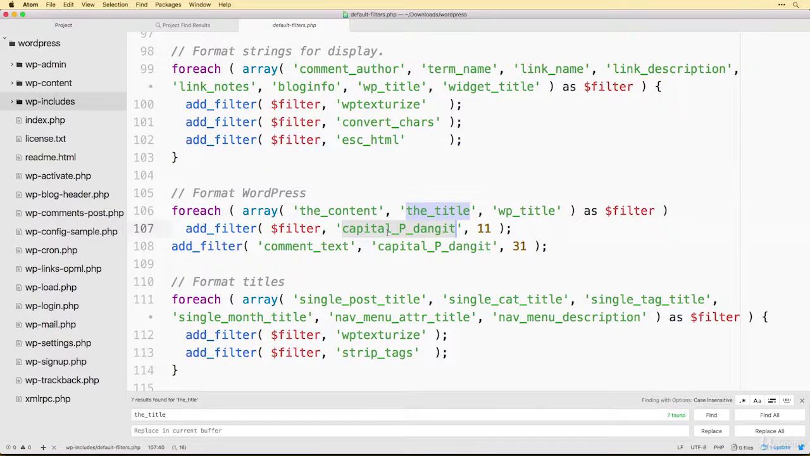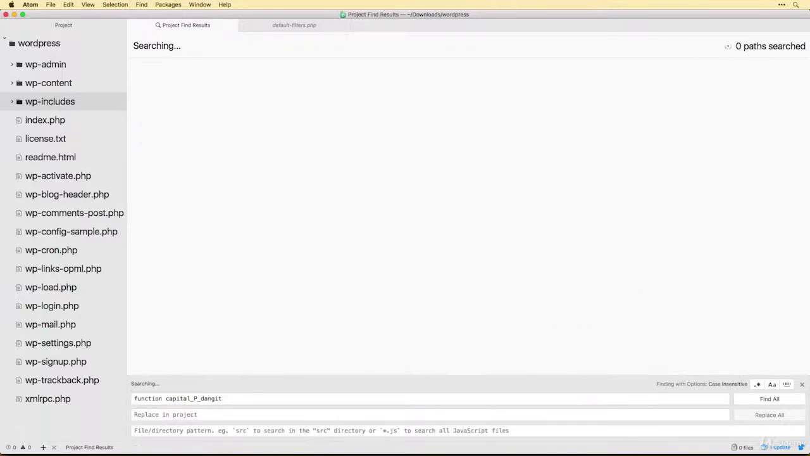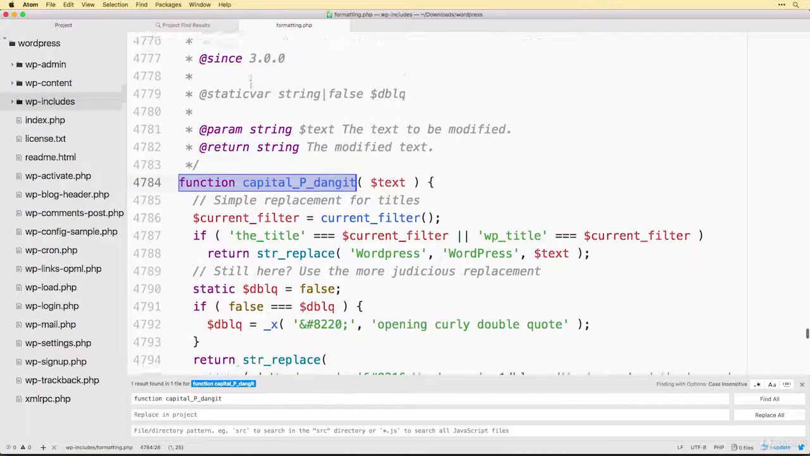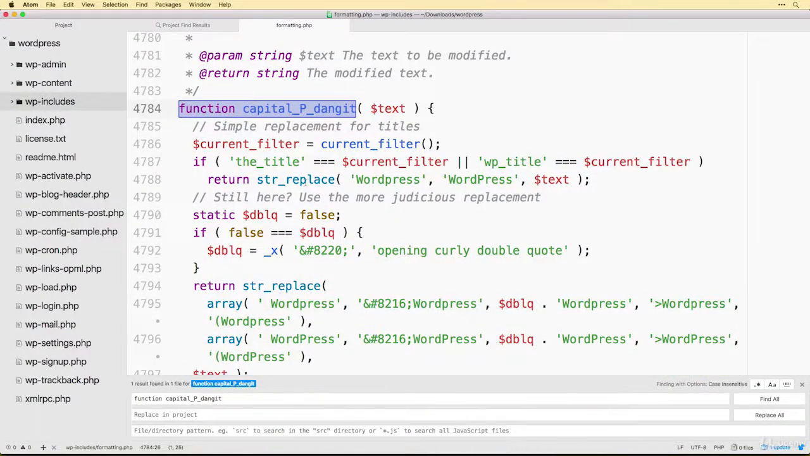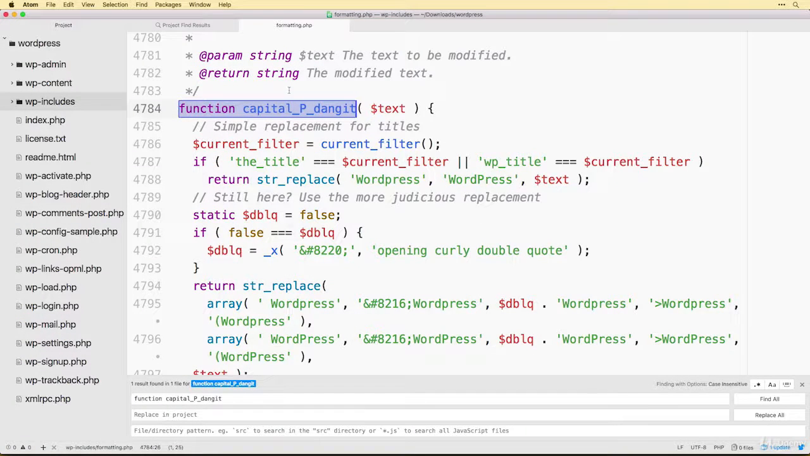And if we search WordPress core for function capital P dangit, we'll find in formatting.php, it's basically going to take whatever it is and replace WordPress spelled incorrectly with the proper spelling. So this just shows us how we could find any function that is hooked in and drill down deeper into it by just searching for function and then whatever that function is.